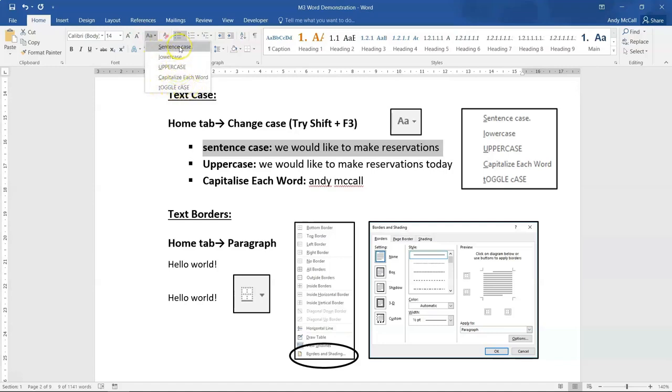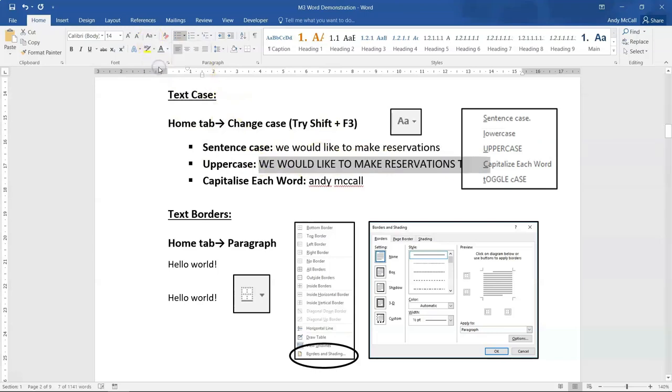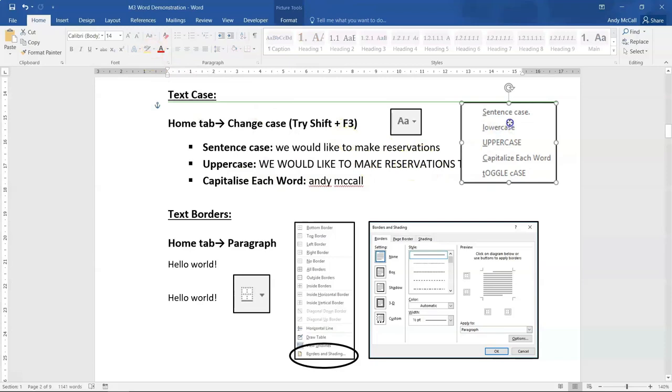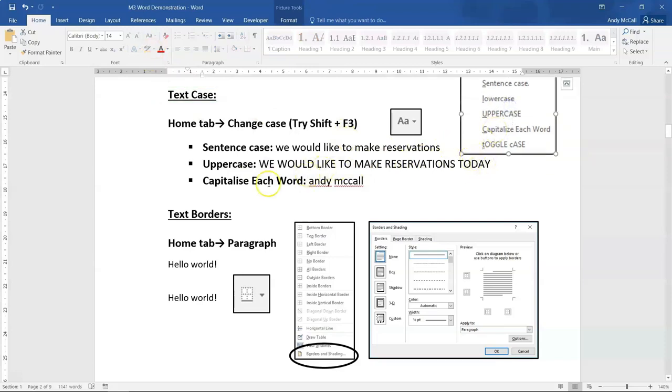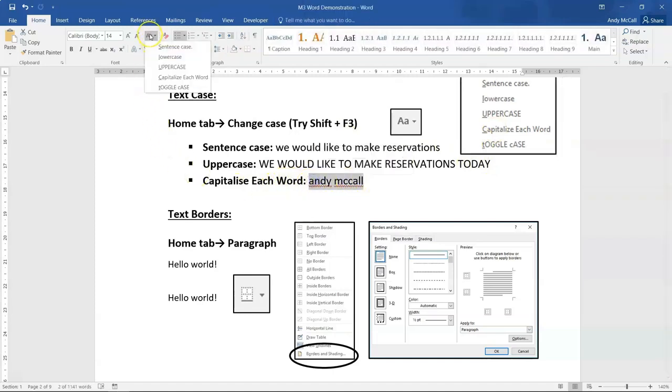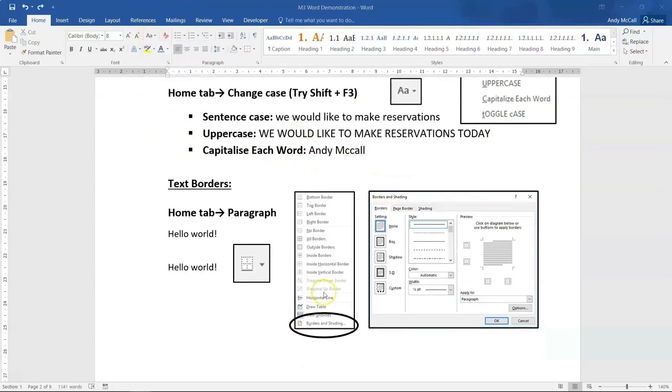So click sentence case, keep an eye on the capital S just here, and you'll see it creates a sentence case just there. If we select the one underneath, uppercase, and we click just there, you'll see it does go over the image, but you'll notice that all the text is in capital just there as well. And then finally you can capitalize each word, which puts a capital letter at the start of every word. Select my name, change case, capitalize each word, and there you'll see it applies there.